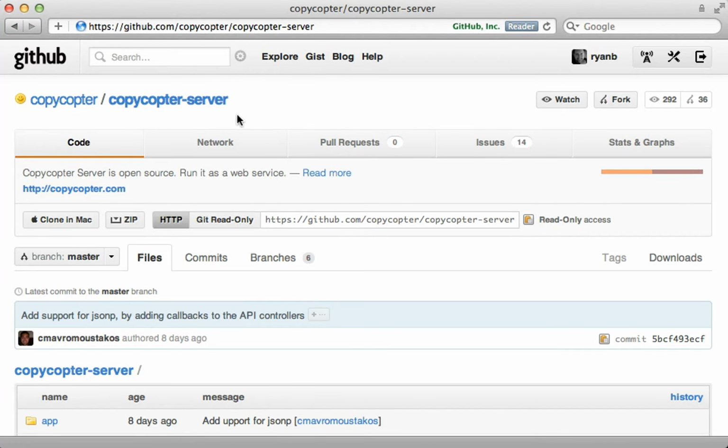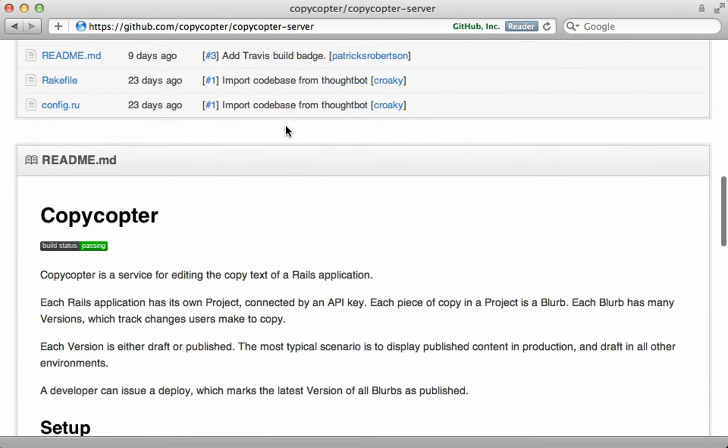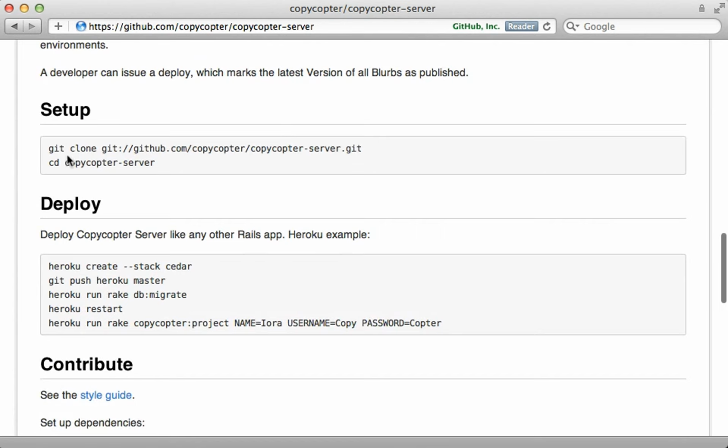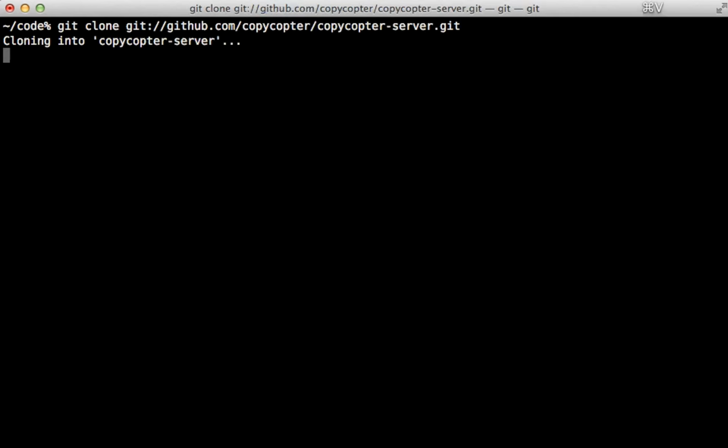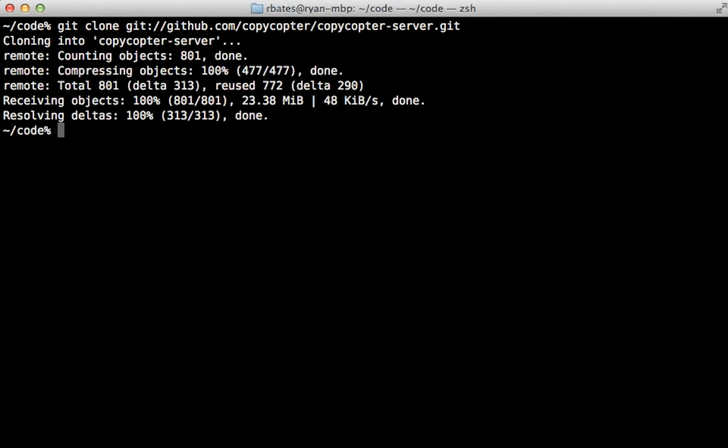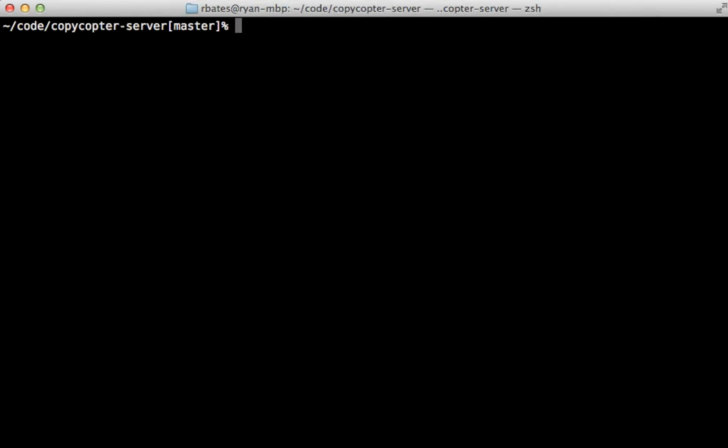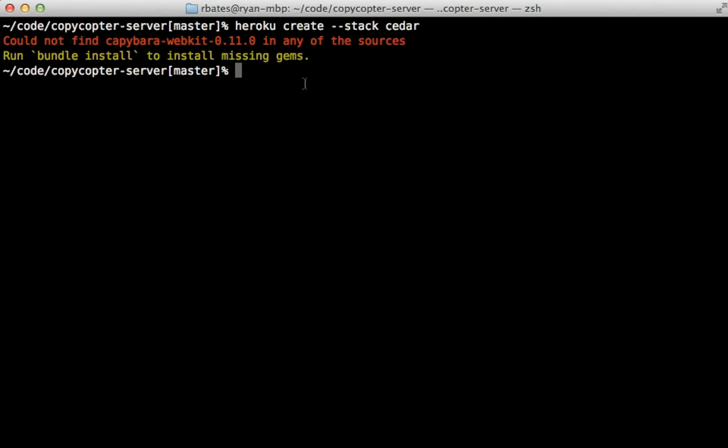If you check out the GitHub project, you'll find some documentation in the README for deploying it to Heroku. I'll be following these commands here. First, I'll clone the project onto my local machine here, and then change into that directory. And now we're ready to deploy to Heroku by running this command provided by the README. Now, depending on your setup, you may get an error like I just did here.